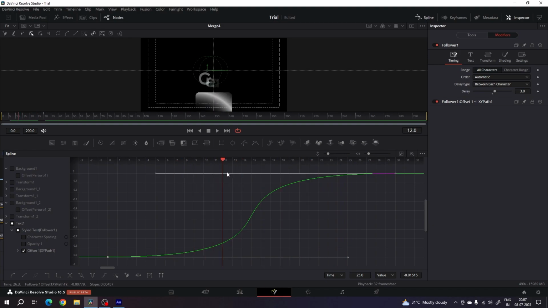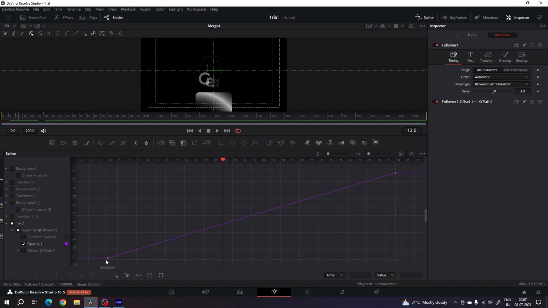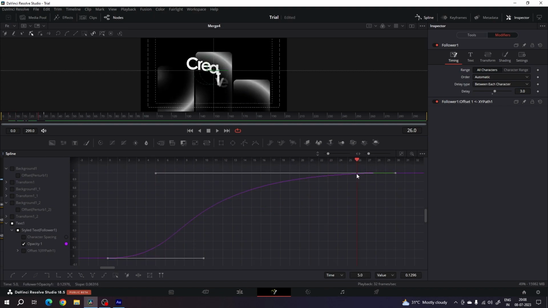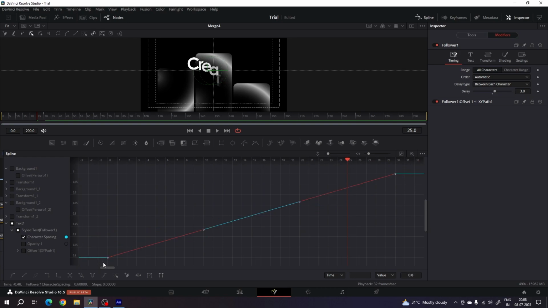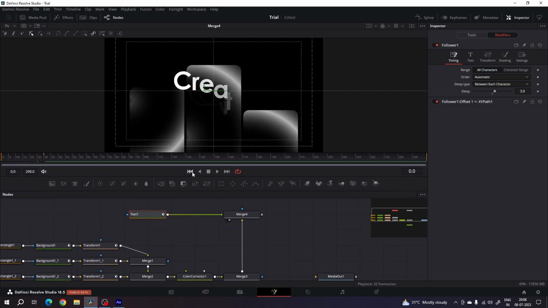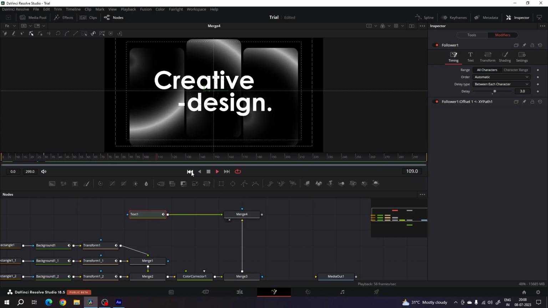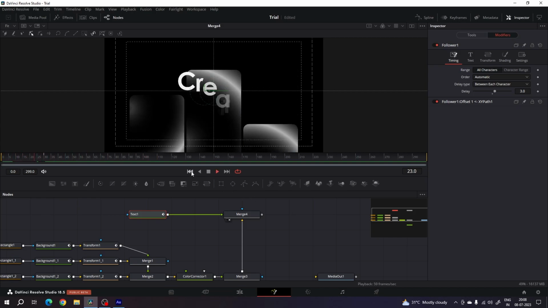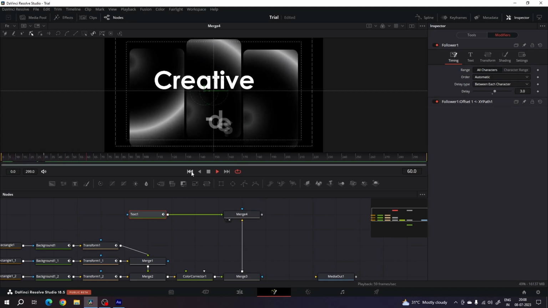All right, and we have to do the same process for all the parameters, which are the character spacing and opacity. So uncheck the offset, check the opacity, and do the same thing. So it's done, and now you can close the spline window, and here you can see the result. So here we have the nice and simple bouncy animation, as you can see.